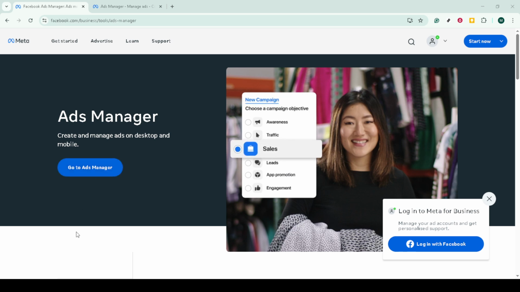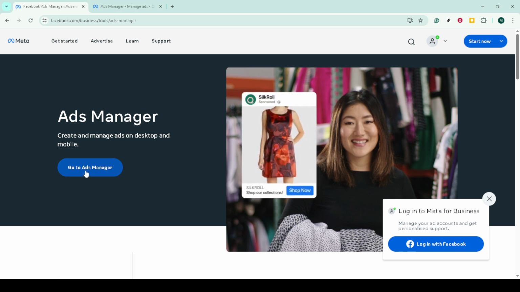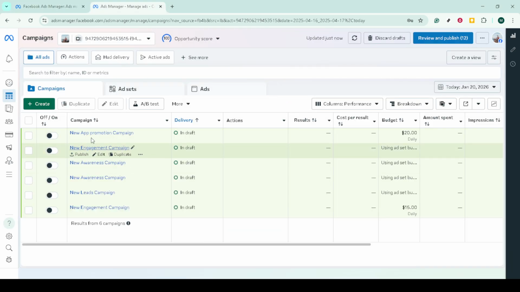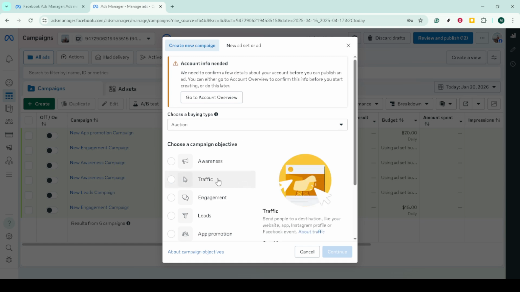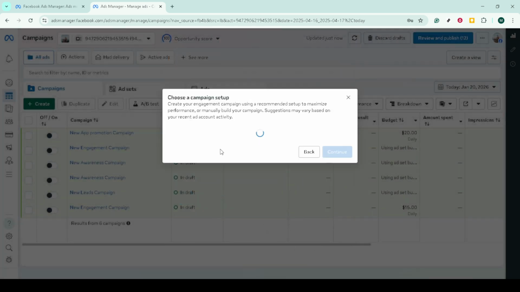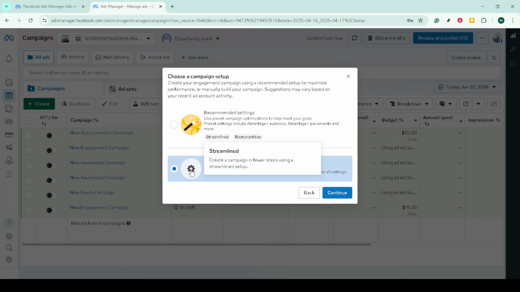First, open Meta Ads Manager. On the main dashboard, click the Create button to start a new campaign. You'll be prompted to choose a campaign objective. Pick one that supports Instagram placements and aligns with your goal. For example, engagement or reach is great for promoting a post broadly, traffic is ideal for driving people to a link, and sales works if you're optimizing for conversions. Click Continue to move forward.